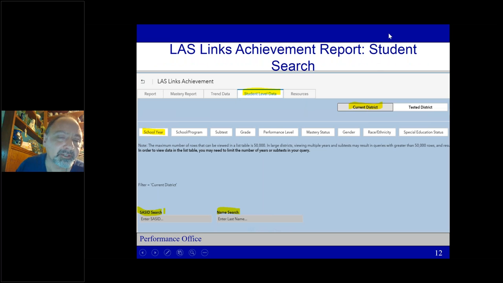So jumping ahead, one thing I failed to mention when looking at the last links report. If you're going to use the last links report to try and find whether a student was an L or not, just some things that I want to remind you, although I'm sure most of you remember this. You're going to click on the student level data. For school year, a tip is you've got 4 years of data. Click all the boxes because a student may have irregularly taken the last links. They might have taken it 1 year, but not other years. So click all 4 years.